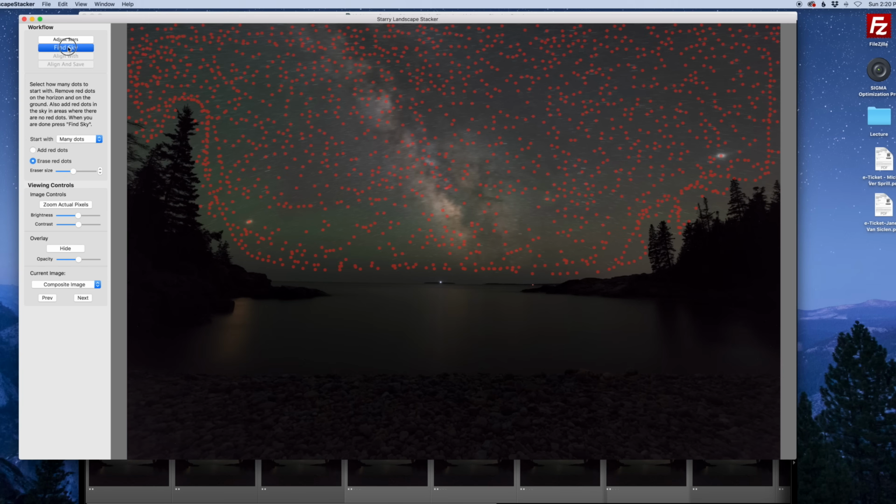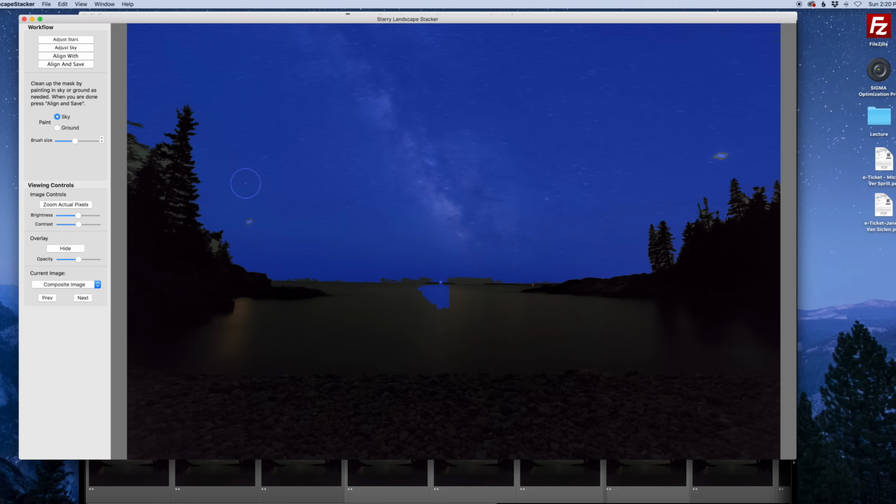Once you're done with that, just hit Find Sky. This blue mass represents the sky, and you can see some of it went into the foreground, which we're going to have to remove. And not all the sky was selected. You can see it had some issues with the planets here. So we're going to make sure this is on sky, and paint the parts that it missed.